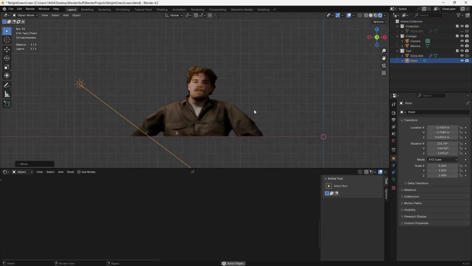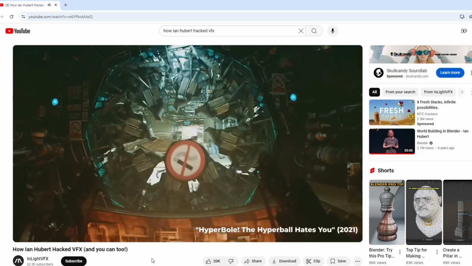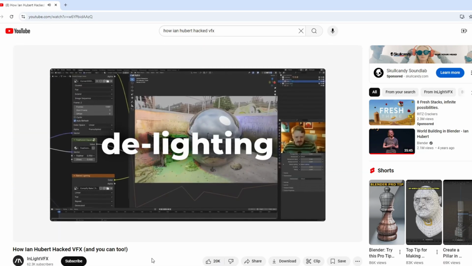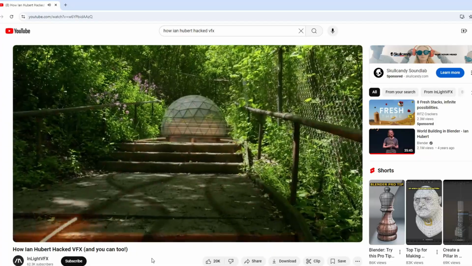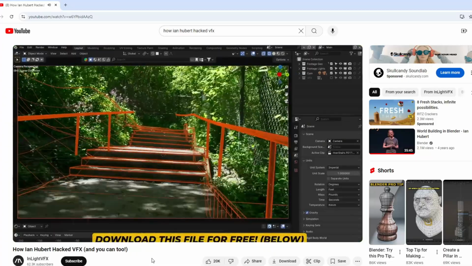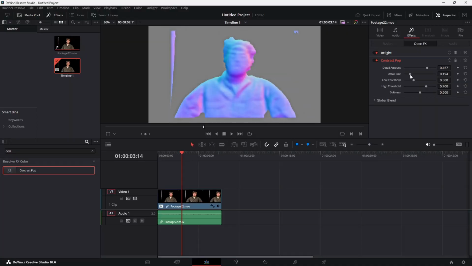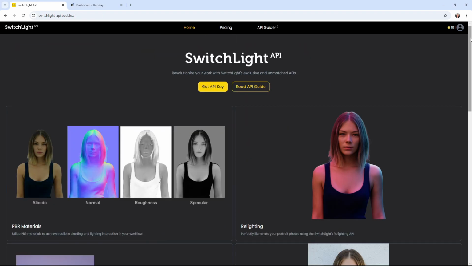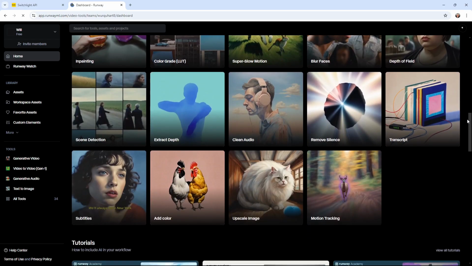Now this works best with footage that is either evenly lit from the get-go, or with footage that has been delit. I'd recommend watching this video on delighting, as it gives a simple tutorial and explains exactly what delighting is. Now if you don't have access to DaVinci Resolve, there are a bunch of different ways to generate depth and normal maps online, such as Switchlight or Runway AI, which can both generate depth maps from videos.